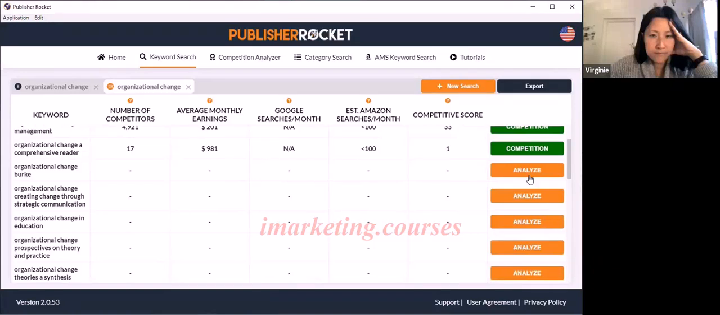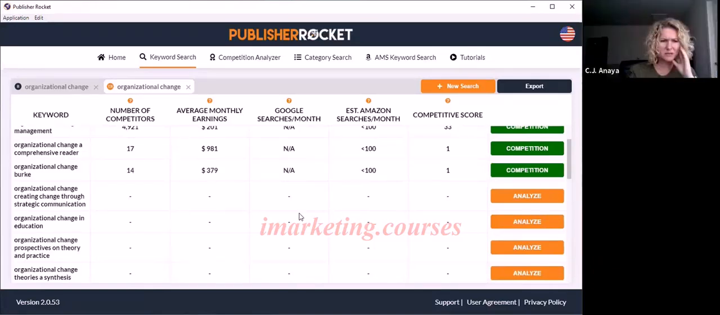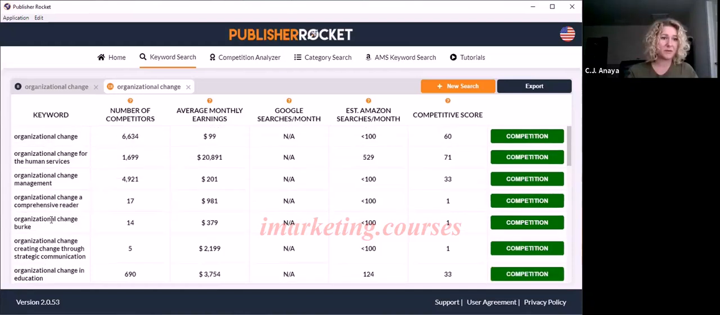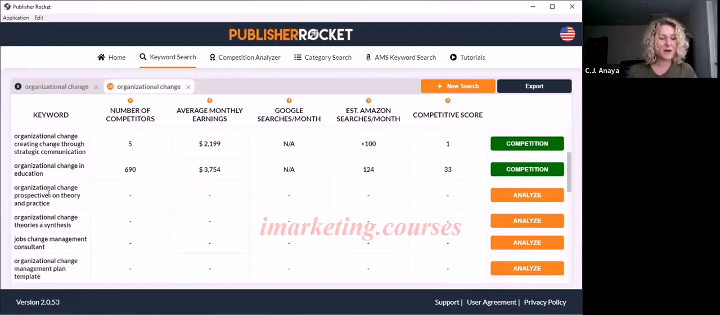What is BERC? Communication? Education. It looks like the searches are less. Okay, so organizational change in education. That's interesting. So it can kind of help you get a focal point, in the sense of, okay, I want to do organizational change. What aspect of that would actually be searched? What part of it would be profitable? Because there could be parts of organizational change, as we've just seen here, that are not profitable. So it's part of that process of using Kindle Spy and Publisher Rocket together.